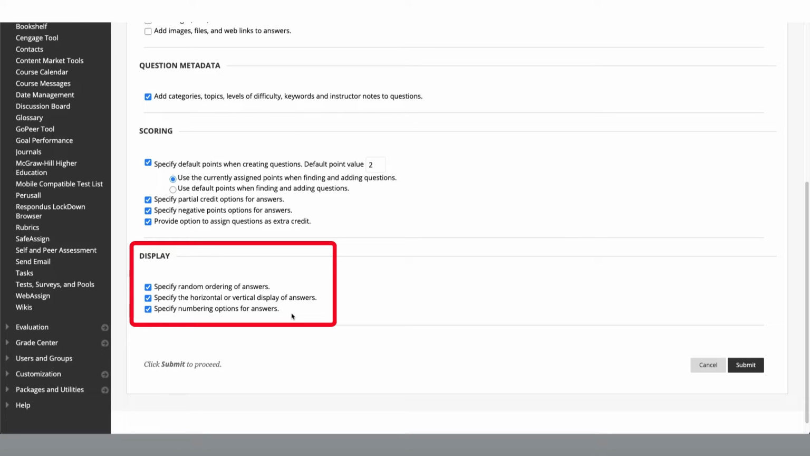The display options allow you to specify random ordering of answers, horizontal or vertical display of answers, and the number of options for answers as well. You don't have to change these, but if you need to add images or files, or you want to change the default value, this is a good place to get it done. Click Submit when you have your settings set the way you like.